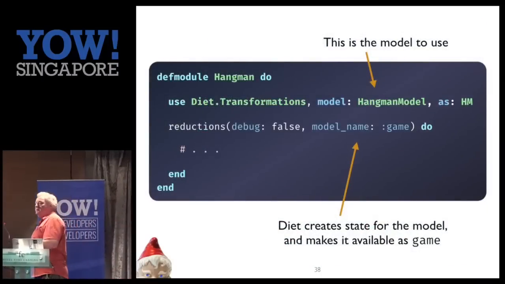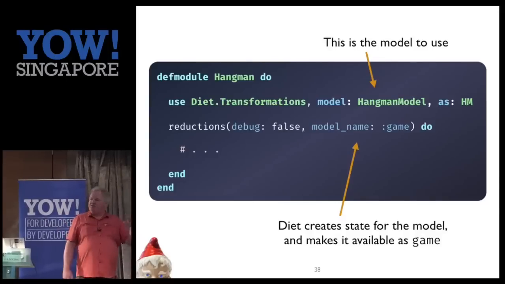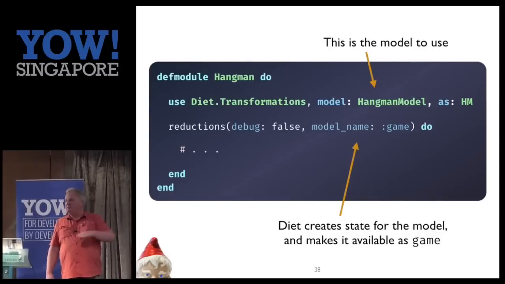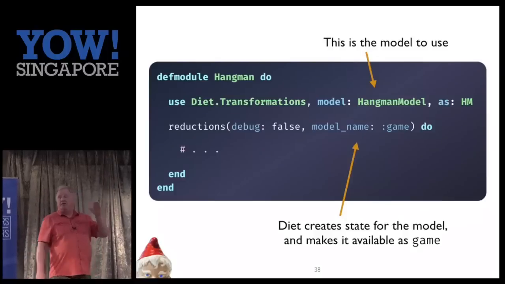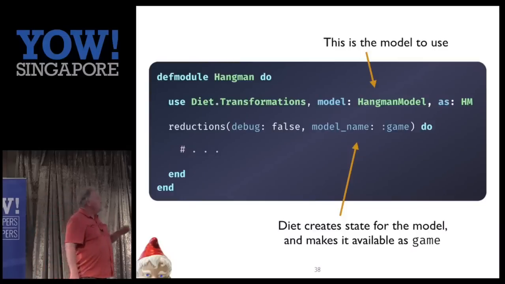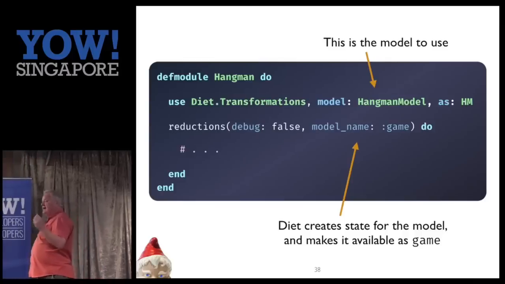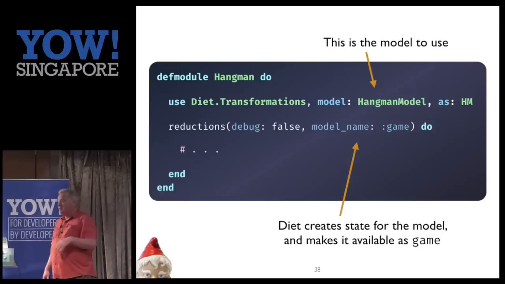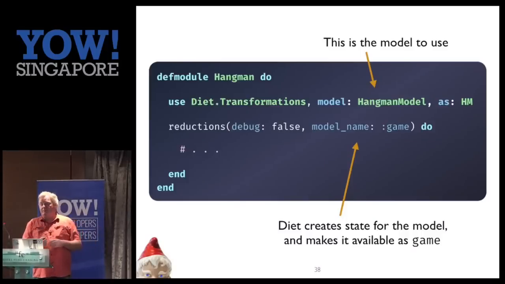Then I'm going to define my transformations. And in this case, I want my transformations to share a model. Because I want that state to exist between the turns. So for each turn, I'm going to go into my little transformation set and run through it, see what to do. But at the end of it, I want to maintain the state. So I tell my little framework that I want to use hangman model as the state. And because I'm lazy, I'm going to call it HM. So all that's doing is giving me an alias.